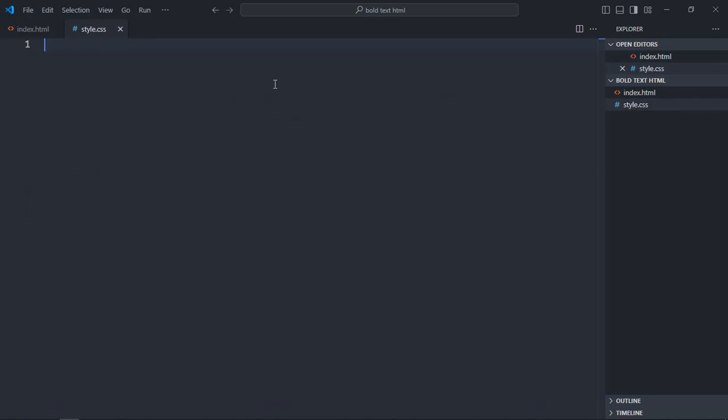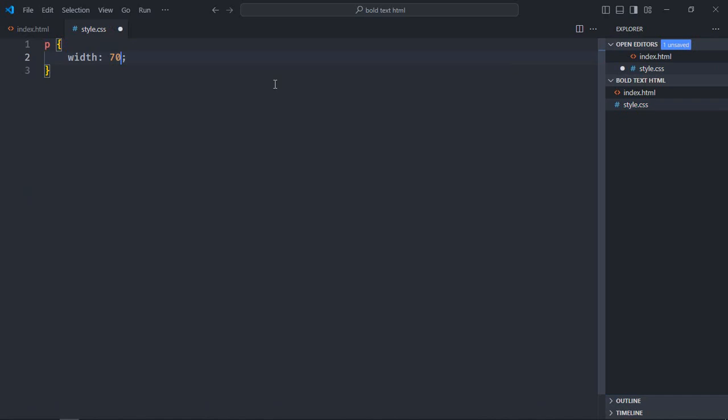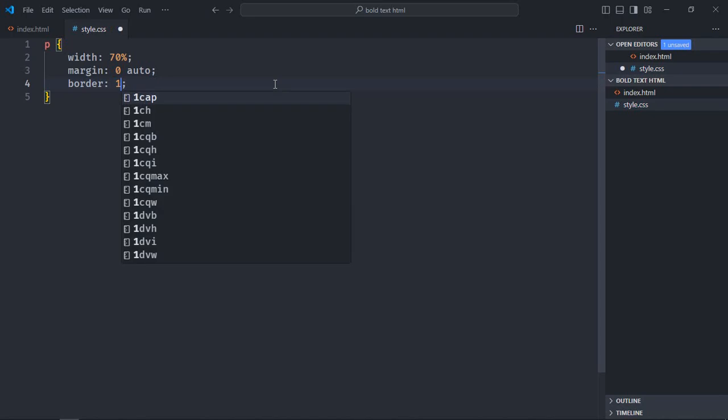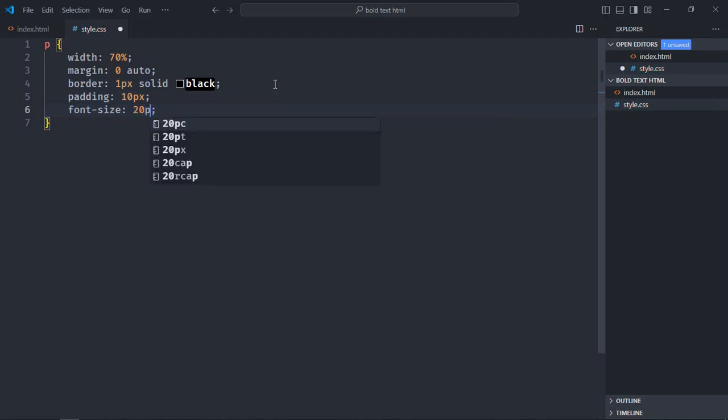Select the paragraph element. Give it a width of 70%. Margin will be 0 and auto. Border will be 1 pixel solid black. Padding will be 10 pixels. Font size will be 20 pixels. Just save it. Open this file in the browser to see the output.